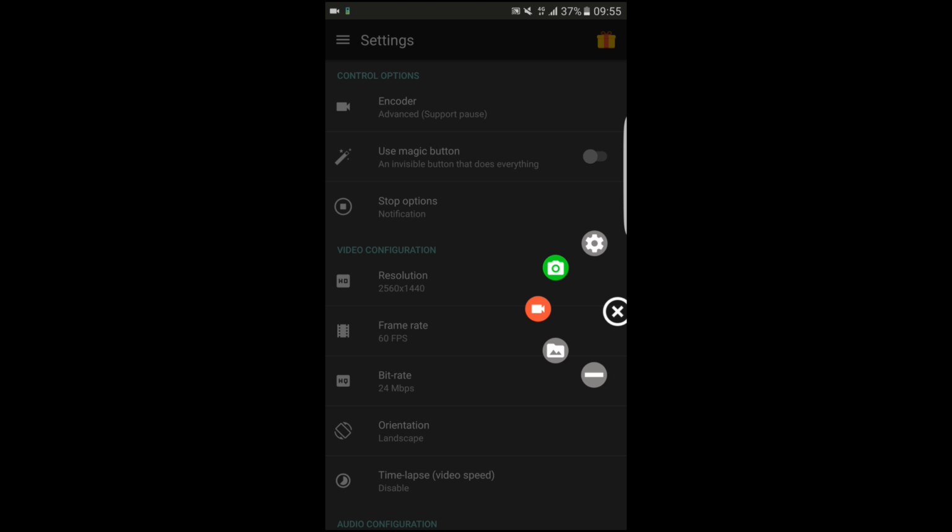video or photo to. Next you have the red circle with the white video camera. This is your record button, which you use to record your screen or your gameplays or whatever you're going to be doing your videos on.